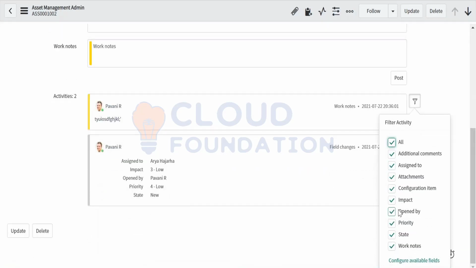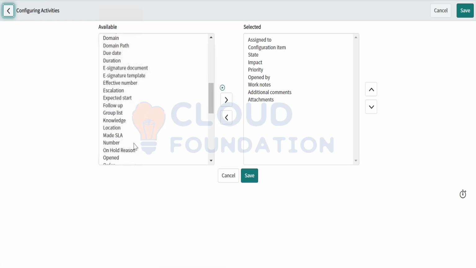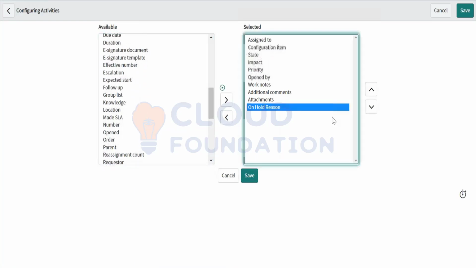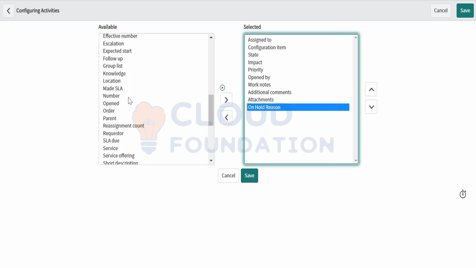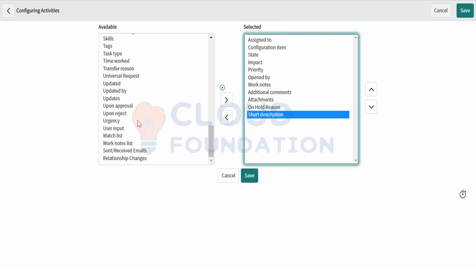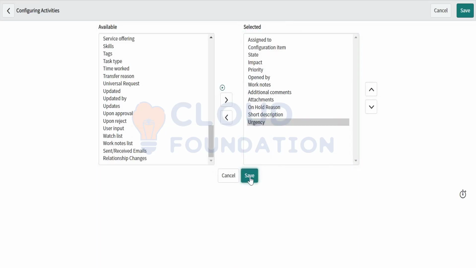For now, it says all. Now click on configure all available fields. It means I just want to choose from all the available fields. I just want to bring in everything in the activity filter. So we have state, reason, impact, and all of those things. Now I want to see on hold reasons as well. And probably the short description. What was the short description earlier, and what was changed? Now let's do all of this. You see?